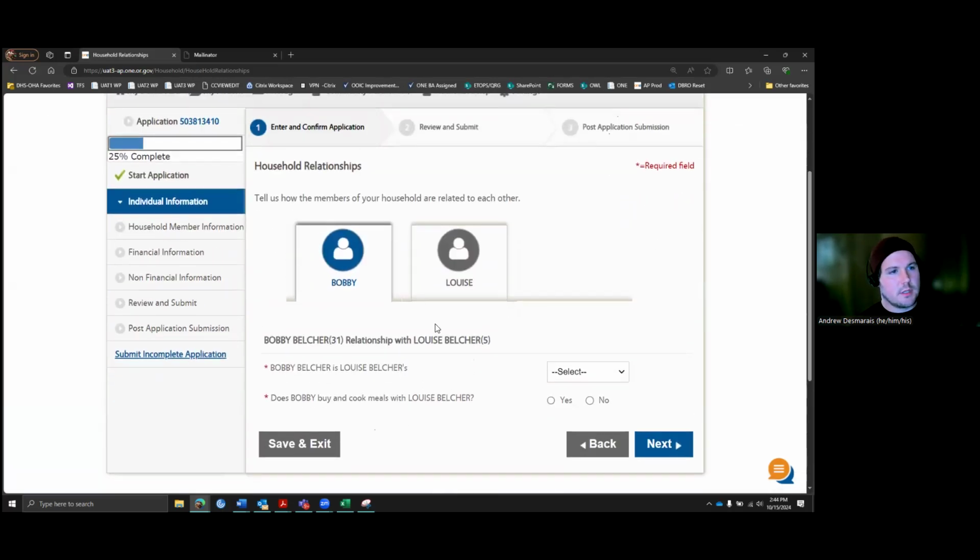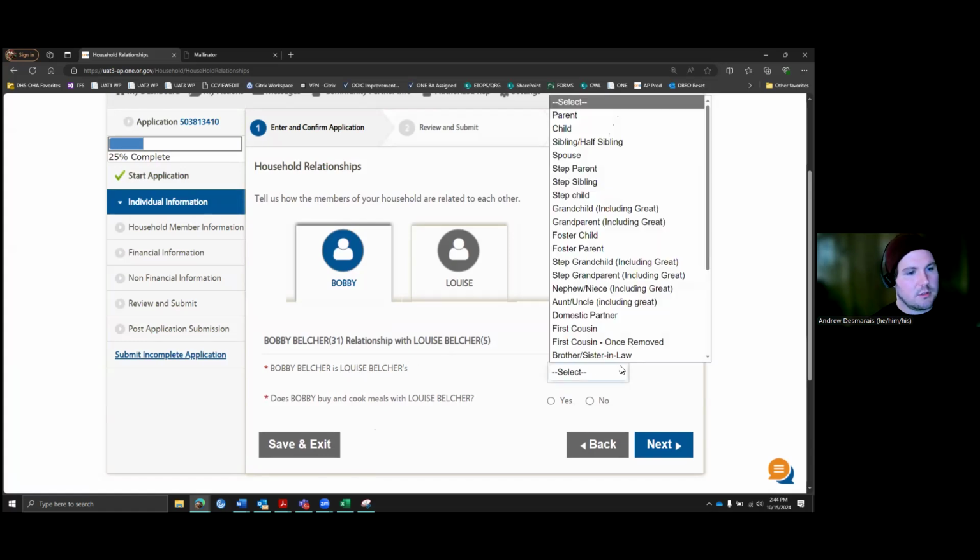Household relationships. And this is a cool one to look at because this is actually something for the OOIC folks in the meeting here that we all worked on together to determine what the layout of this screen would look like. So anyone from ECIC on the worker side may have noticed this looks slightly different to how it's laid out in worker portal, though it's asking essentially the same question. It used to be almost exactly as it's worded in the worker portal, but here in the online portal, we wanted to make it a little bit more clear. So it's very specific. Bobby Belcher is Louise Belcher's parent.